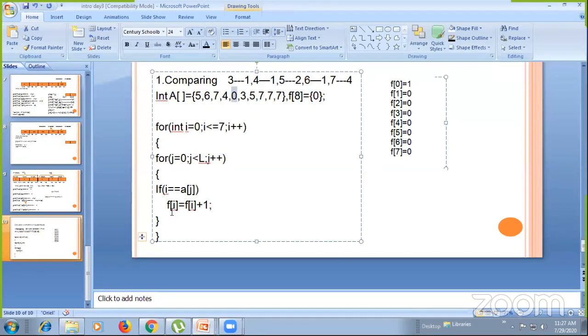So go inside and go to the frequency array. My i value is 0, so f of 0 is 0. 0 plus 1 becomes 1. So I have replaced 0 with 1 and stored it back in f of 0. Is it clear? Is this clear, guys?